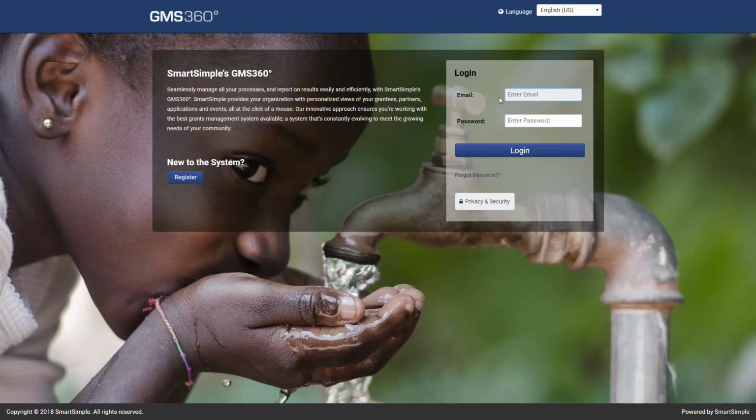I can go ahead as an applicant and put in my email and password if I remember them, or I can go ahead and do a forgot password if I forgot my password, or I can create a brand new account if I'm new to the system and this is my first time.